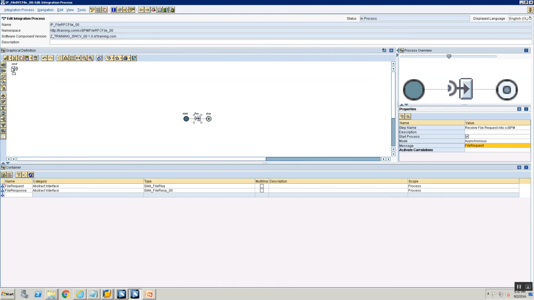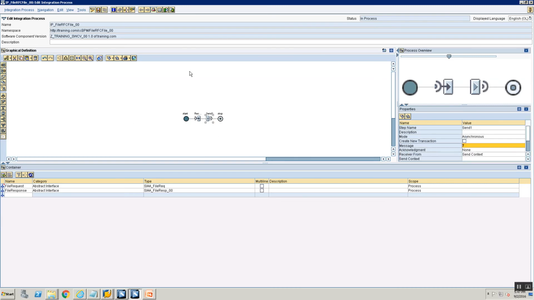So I'm dragging the send step. You cannot drag it anywhere in the canvas. You need to drag it and put it after your receive step, but between the start and the stop. So now once I do it, it's asking me a description again. I'm going to say send synchronous call to RFC, right? Now the mode, is it asynchronous or synchronous? It's a synchronous call, right? So I'm now going to say it's synchronous.